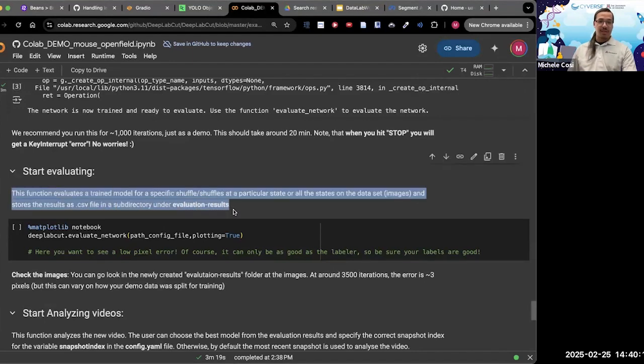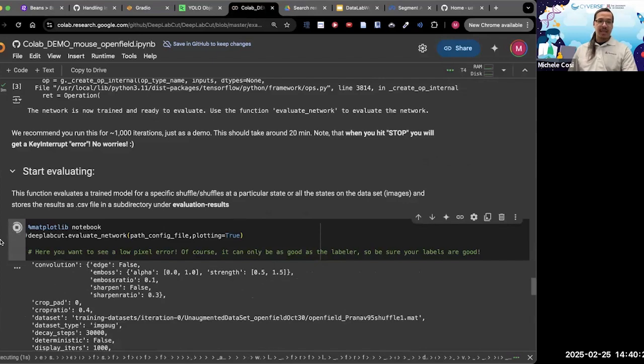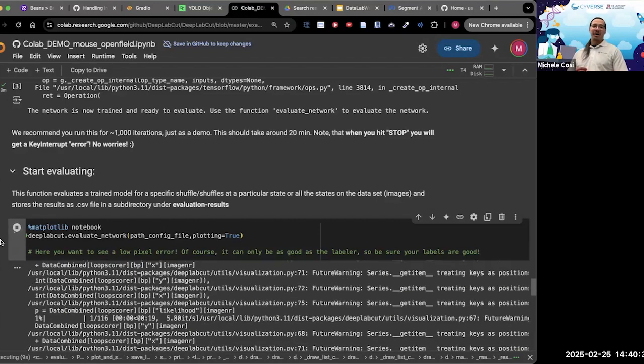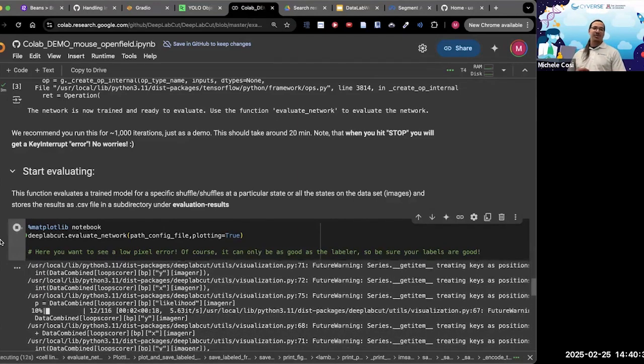You can read exactly what is going on right here. For us, we can just go and press play. This function evaluates a trained model for a specific shuffle or shuffles at a particular state of all states on the data set and stores the result as a CSV file.